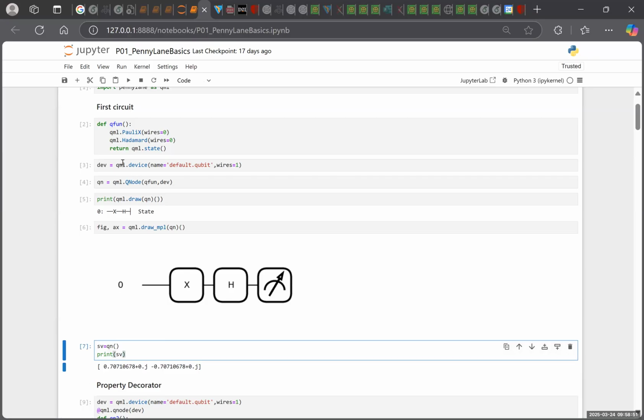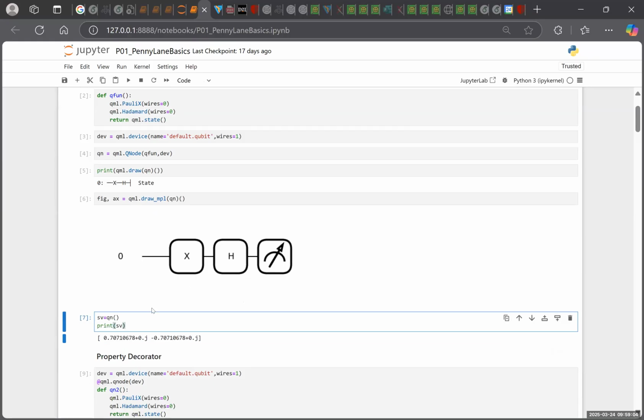This is the first circuit that we see now. But there is some inconvenience. You have to define a function and then define the QNode, right? And then in order to run it, you can use this property decorator to define a function that has this property QNode.